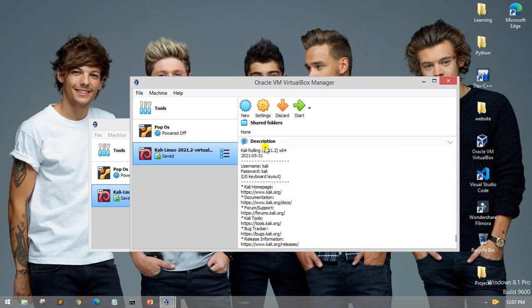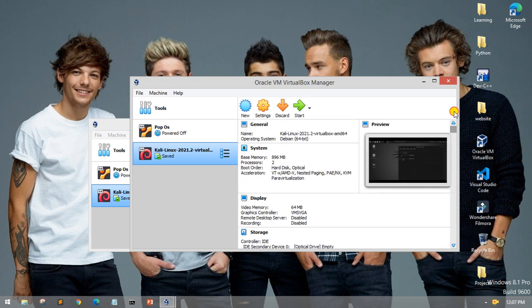So here you can see this thing over here. This is one of the most important things that you have to know. Username kali, password kali. You have to remember these, because you will need them whenever you log in. Now what you're going to do is launch the machine.